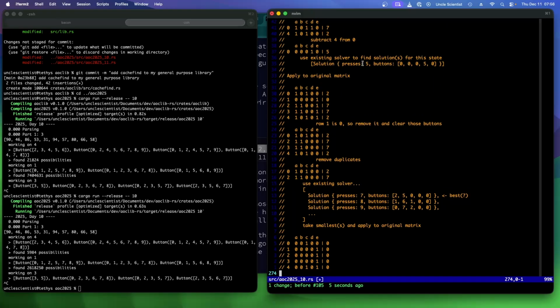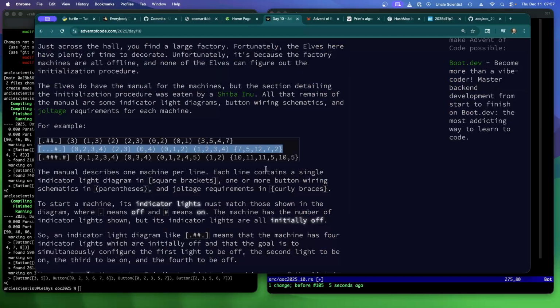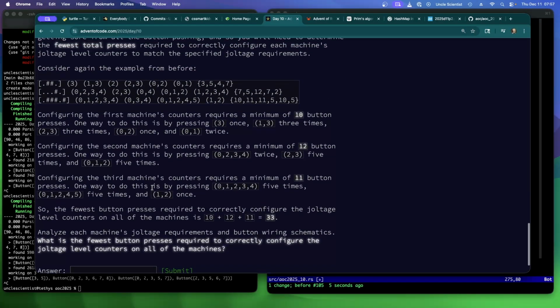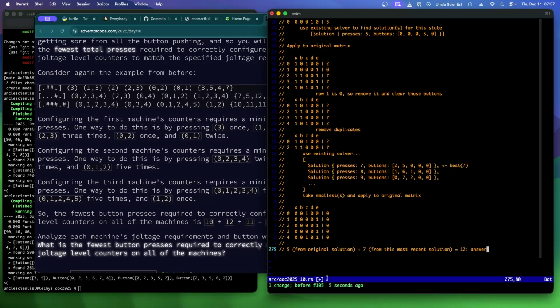So we've used the 5 here, and we've used the 7 here, which means the answer is 5 from the original solution plus the 7 from this most recent solution equals 12, which is the answer. I think that is the answer for the second one. Let's see. 12. So if I can do this by hand, I should be able to teach a computer how to do it.